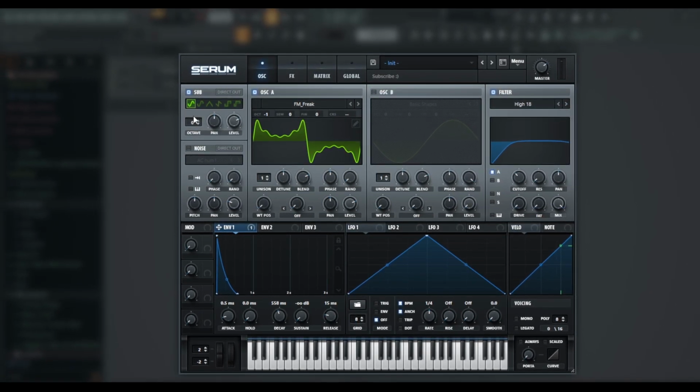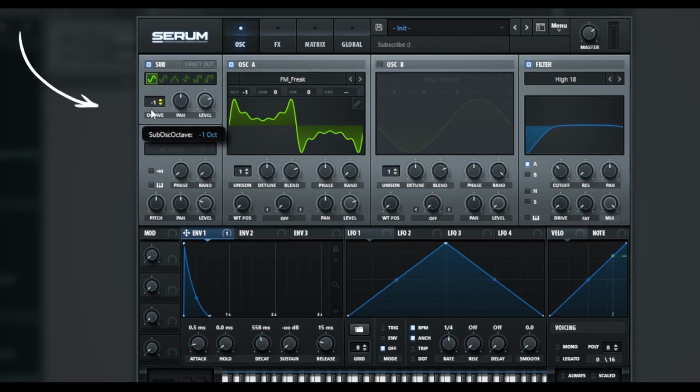Now use the sub oscillator to fill up the frequencies we just removed. Make it 1 octave lower and hit the direct knob. This will prevent the sub oscillator from being influenced by effects we're about to add.